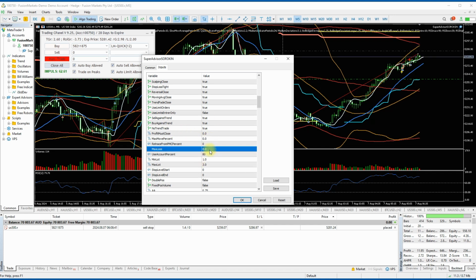So the maximum loss, you can set, I want to close at like $500, for example, and no more. Put it here. Otherwise, it will control the losses by the stop loss order.